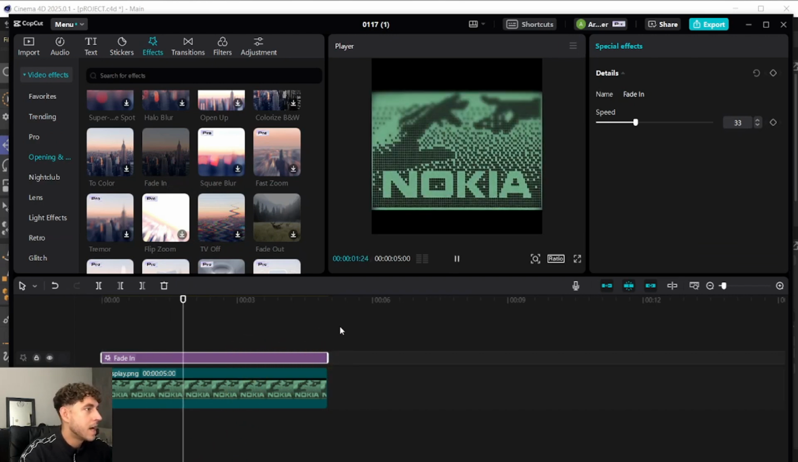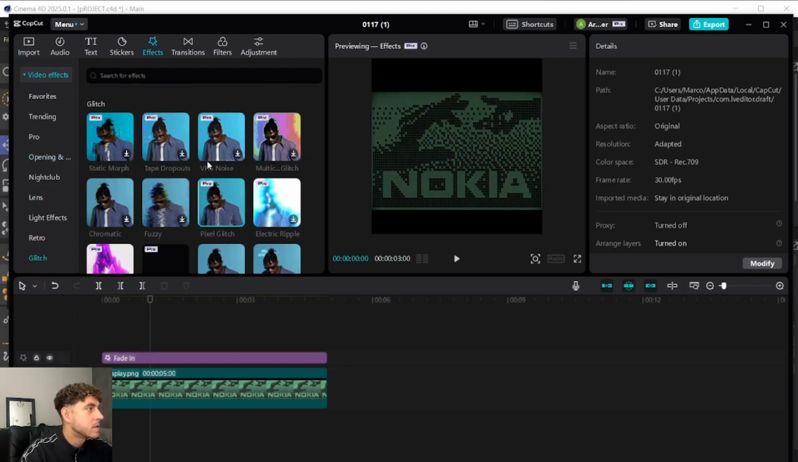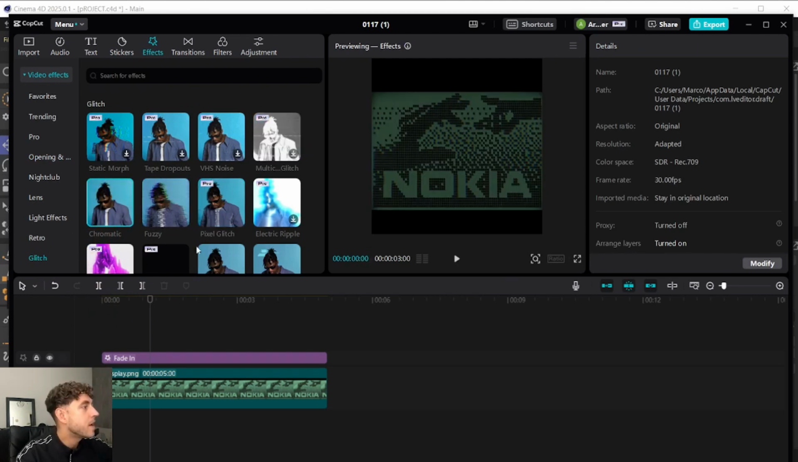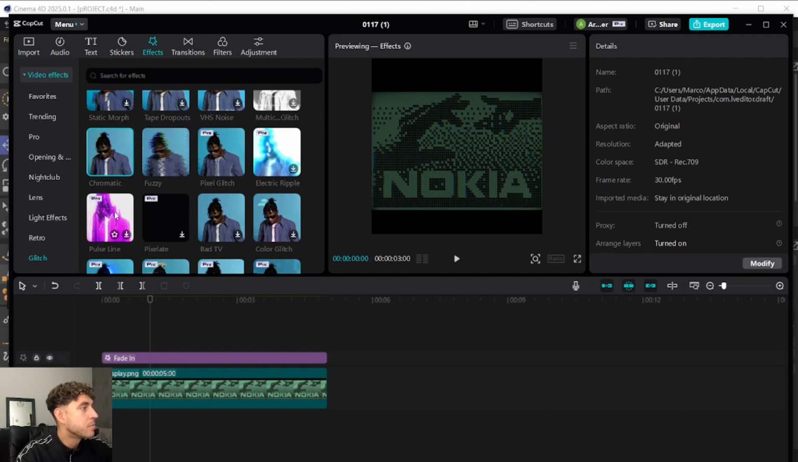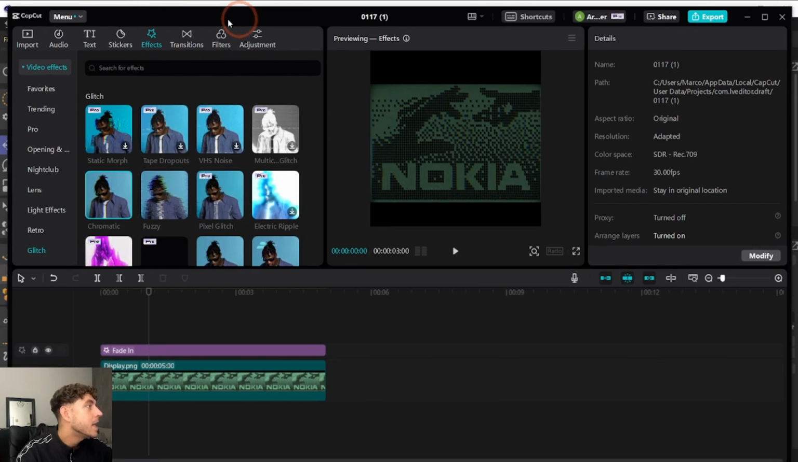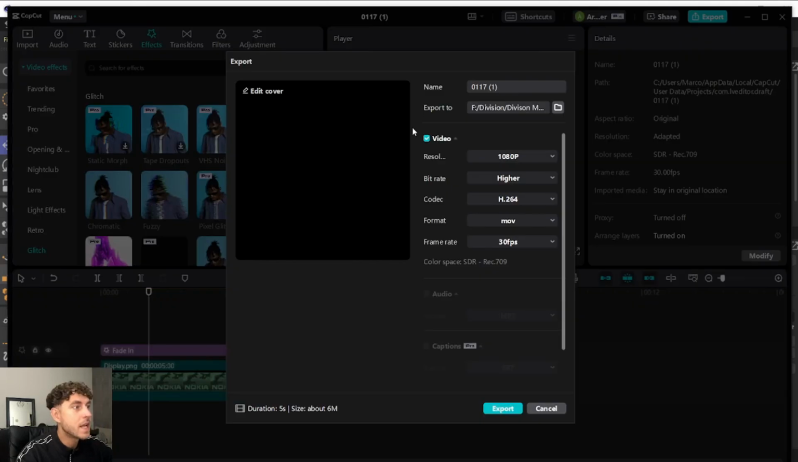And now it's animated. And then you can also go under glitch effect and insert some glitch effects that you want to use for the project. Effects are only free where the pro version is not written. But you have a lot of effects you can choose. And when you're ready, you go under File, Export, and then you can export the file as a video.